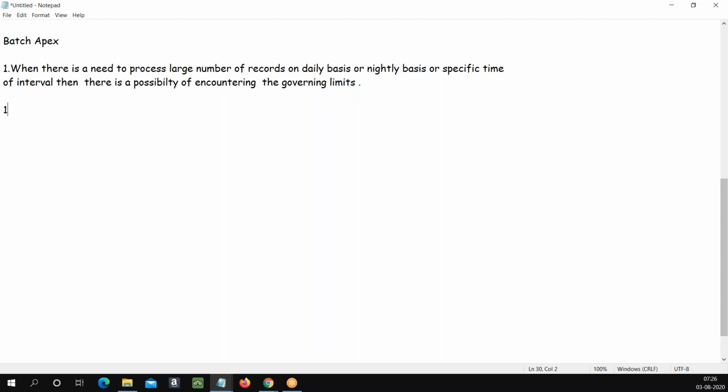Because suppose I process, say, 10,000 records, the framework will help you process all 10,000 records in different small batches. Each batch will process 200 records by default, and you can go to a maximum of 2000. The minimum can be any size, which you can mention explicitly. But by default, the system will process 200 records in every batch.